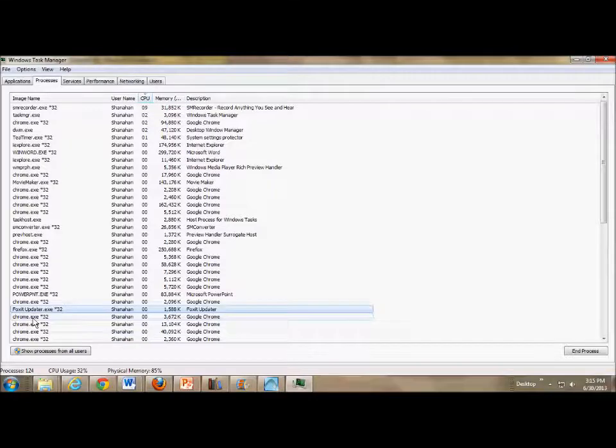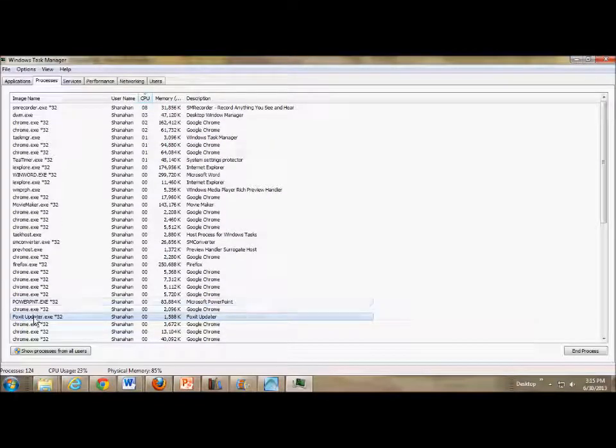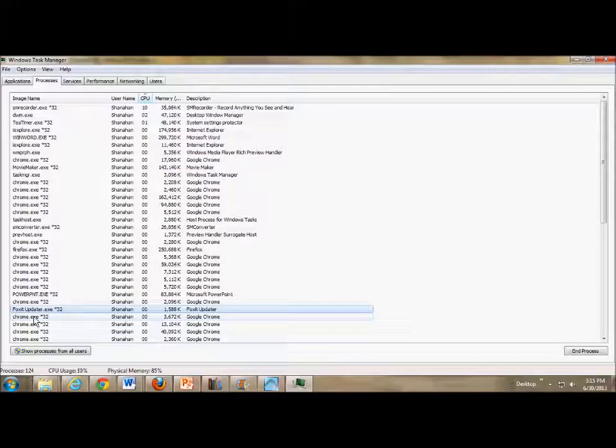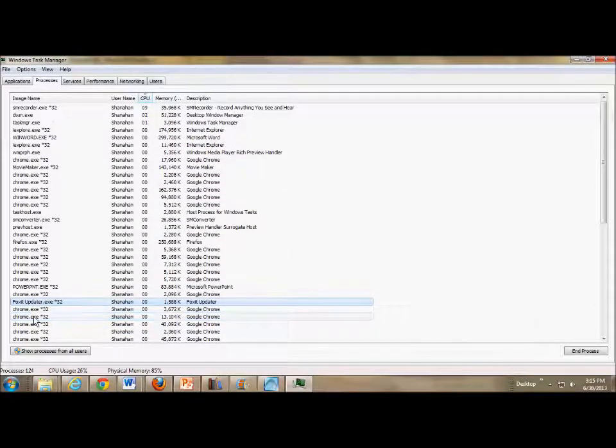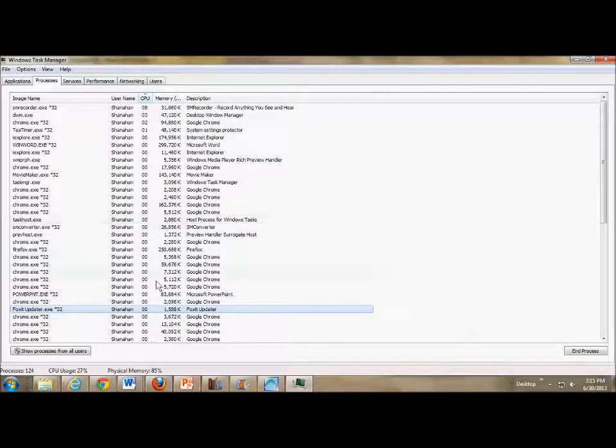So for example, my Foxit reader is not actually doing anything because there are no updates needed, and I haven't started my Foxit. But the reason why they do this is to make sure that you can load programs faster. That's why a lot of these processes are running. It's just so that you can expedite the amount of time it takes to run a program.